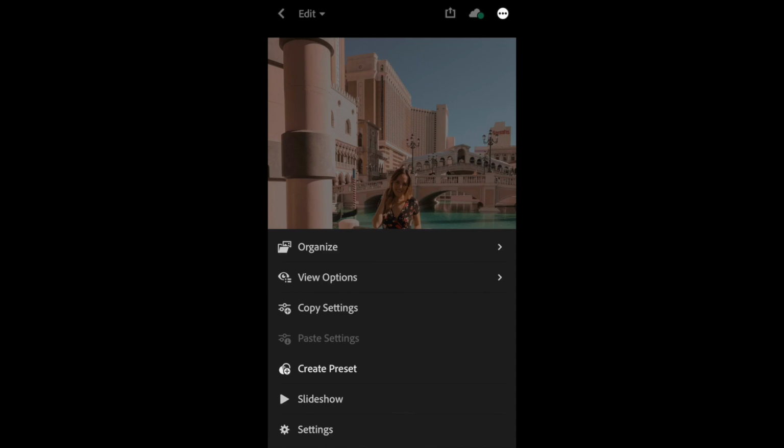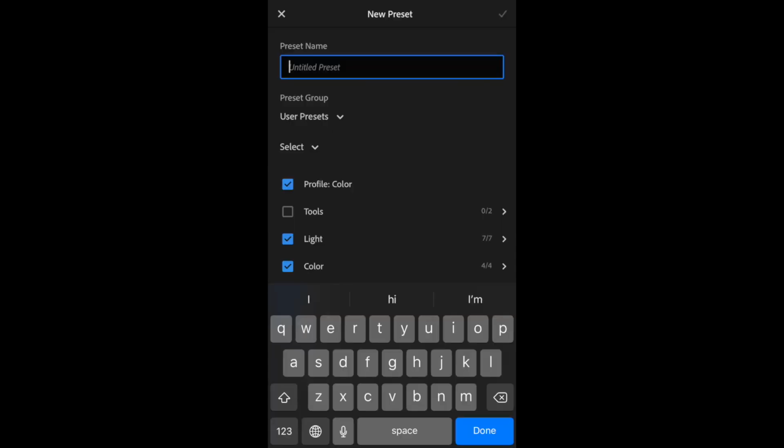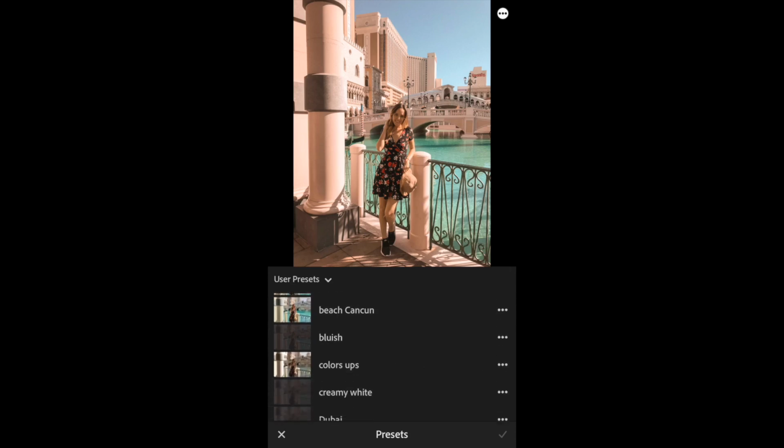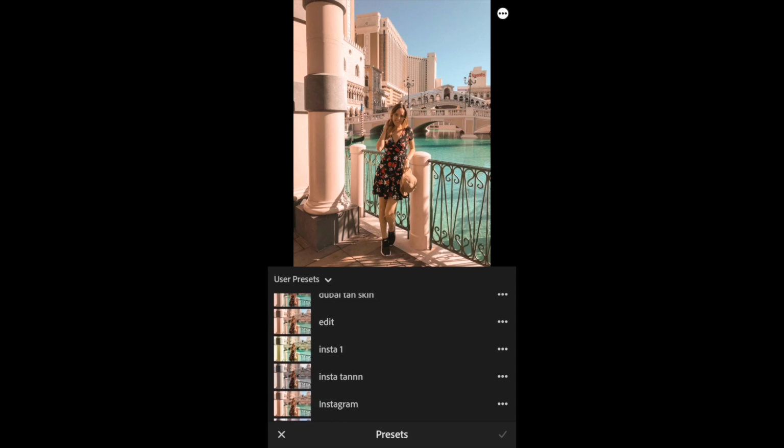You can name it anything you want. And just click the check mark. That's it. You can find it now in your presets right over here.